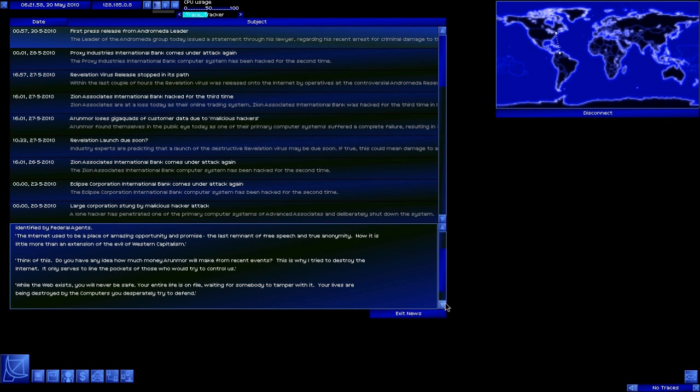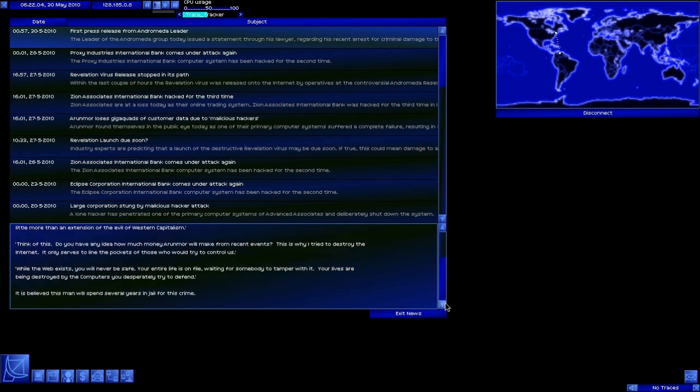While the web exists, you will never be safe. Your entire life is on file, waiting for someone to tamper with it. Your lives are being destroyed by the computers that you so desperately try to defend. It is believed this man will spend several years in jail for his crime.